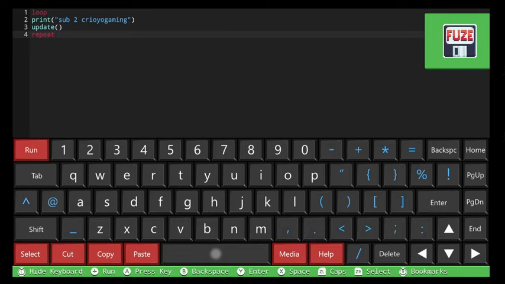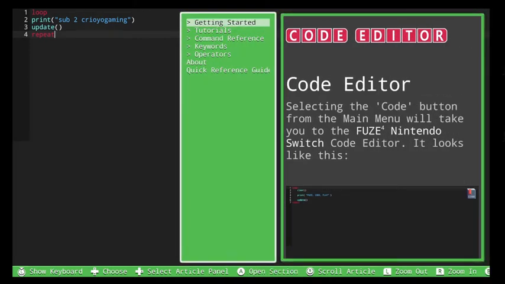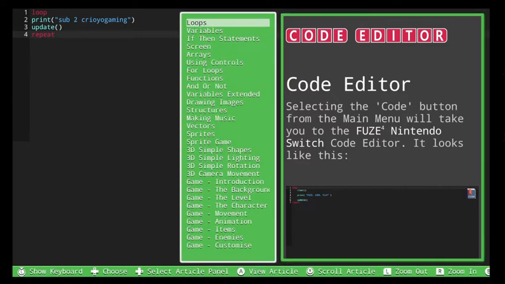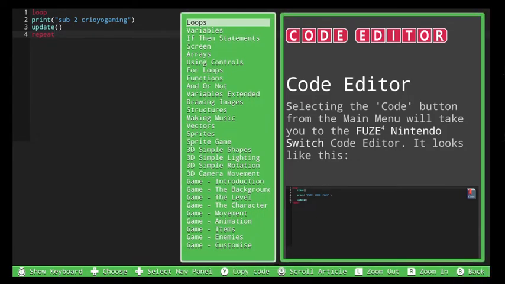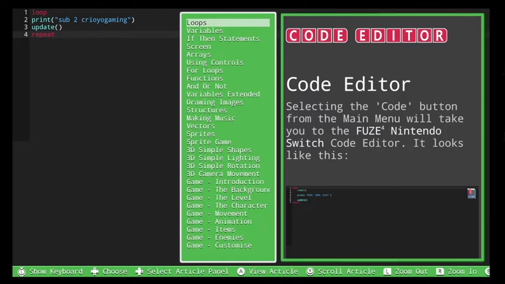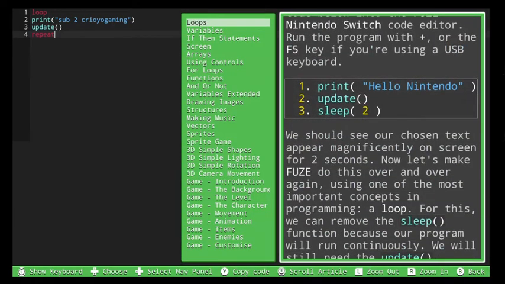Is F5 going to stop it? Okay, there we go. Loop, print, screen, update. Let's go F1 again. Tutorial. Okay, loops. There we go. I don't know why this program is spacing so much. Okay, there we go.